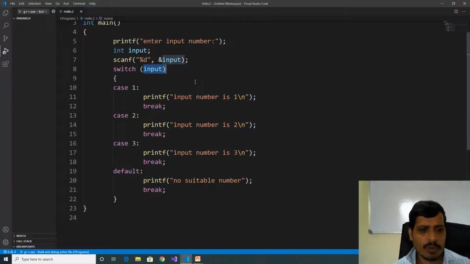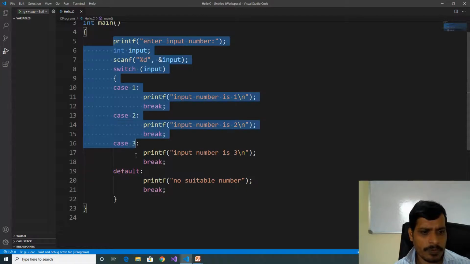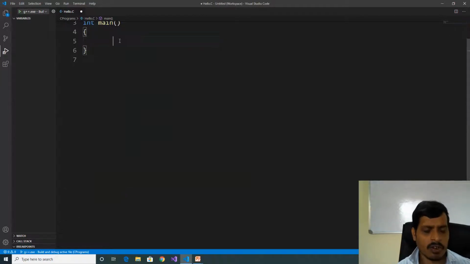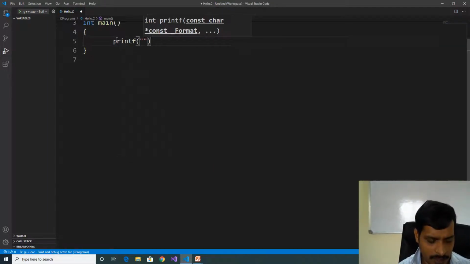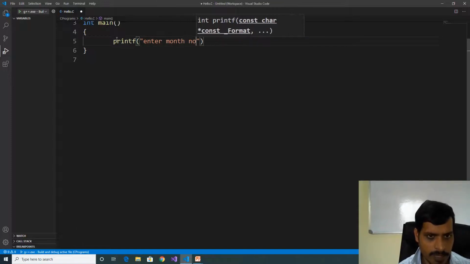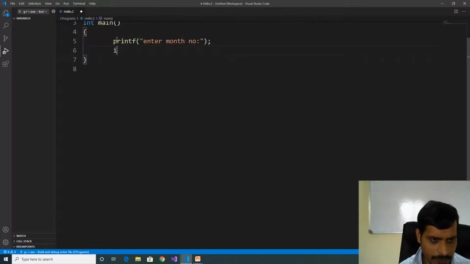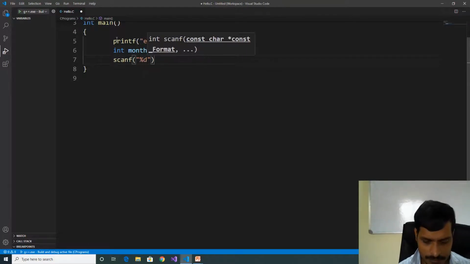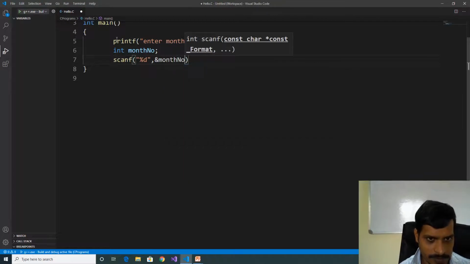Now, we'll check one more program. Remove this code. Now, we need to print the number of days for each month. Here, printf, enter month number. Declare a variable int month number. Read the value from the command prompt using scanf, %d, address of month number.